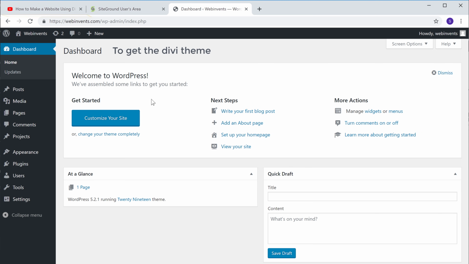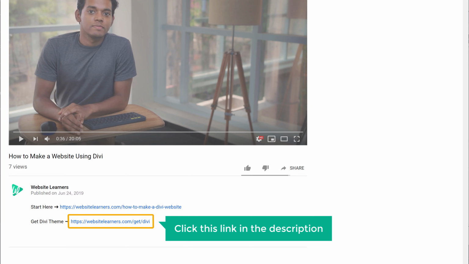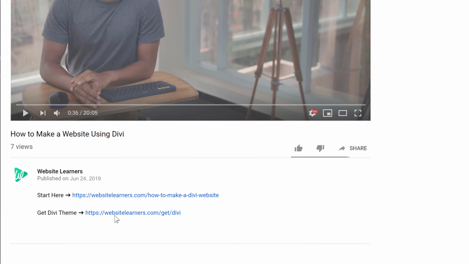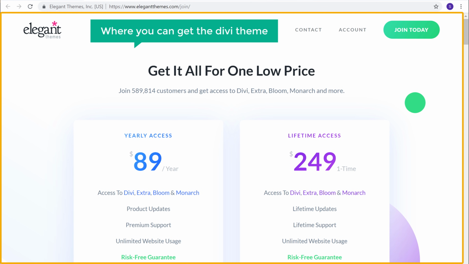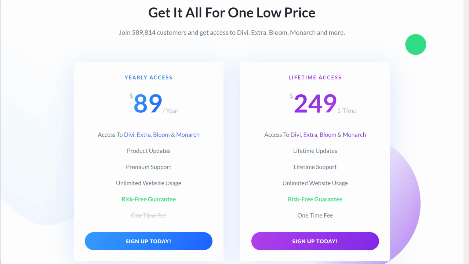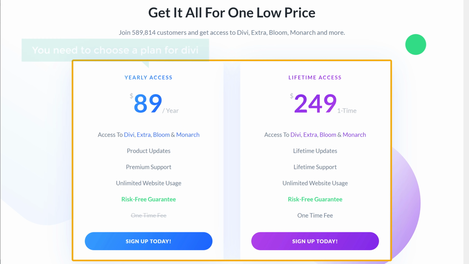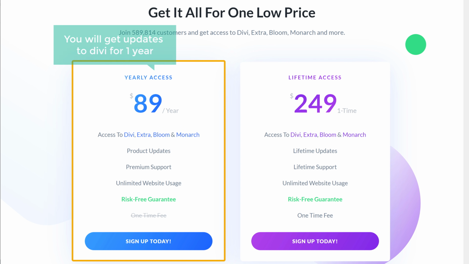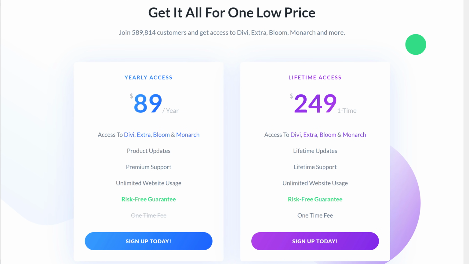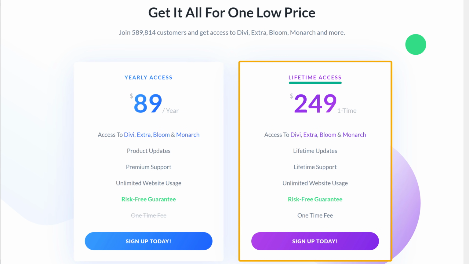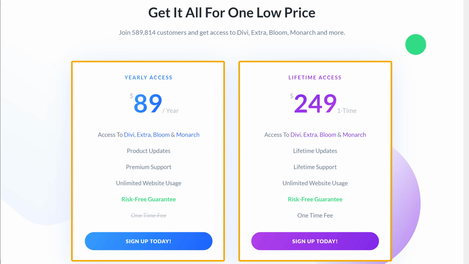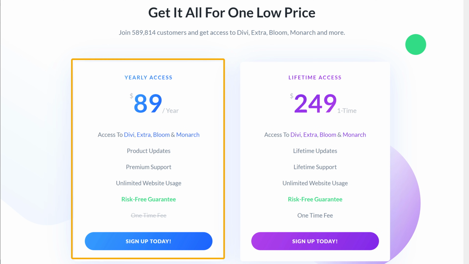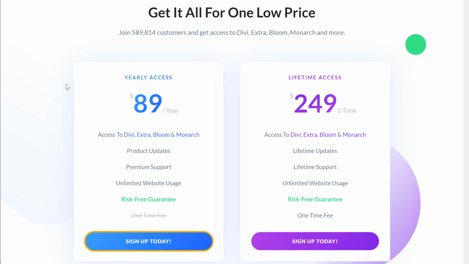So to get the Divi theme, just go to the video you're watching right now and then click this link in the description. Now this will take you to the Divi website where you can get the Divi theme. Now once you reach this page, you need to choose a plan for Divi. So the main difference is if you go for this plan, you'll get updates to Divi for 1 year. And if you go for this plan, you will get lifetime updates for Divi. And you will not be required to renew it again. So you can choose any one of these plans based on what you need. I'm going to choose this one and then click sign up.